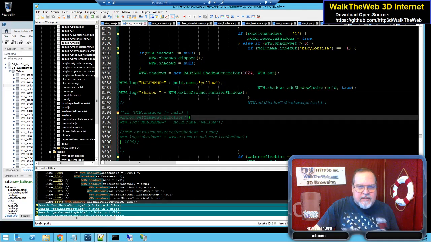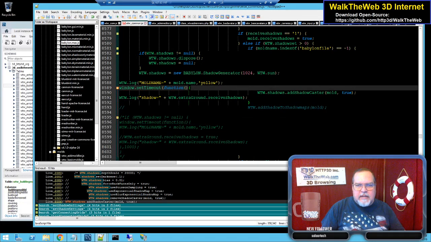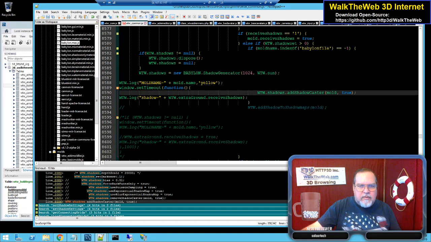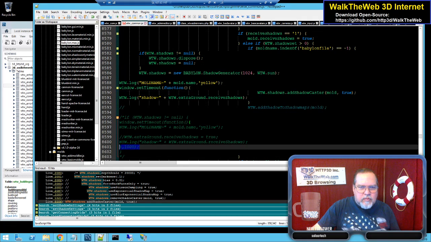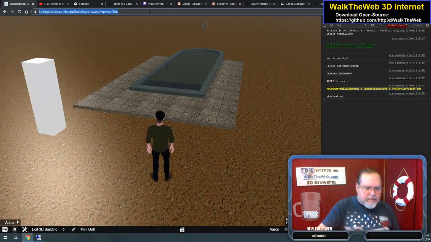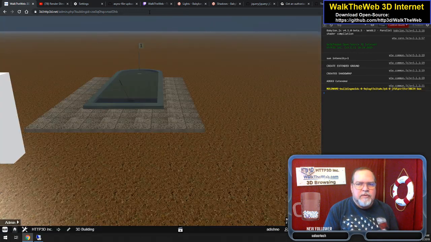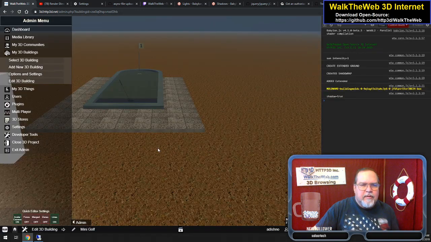We could do the set timeout. I know I'm trying everything now. Set timeout, and copy that to there. And now it's going to do it a second after it creates it, just so that it's happening in the right order. Scene loads very quickly, so there's no problem there. Now see, we're not getting the shadow.